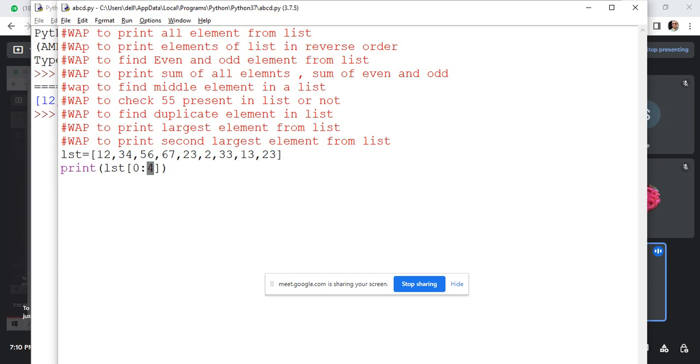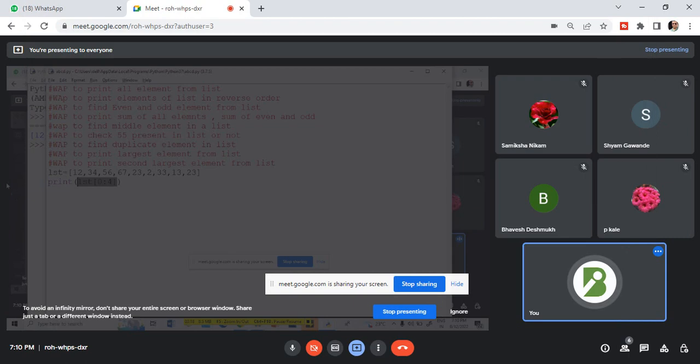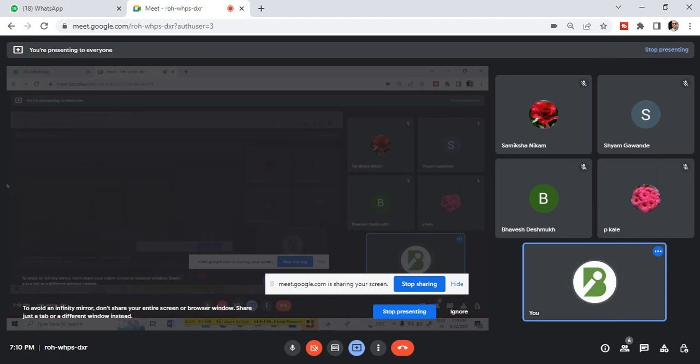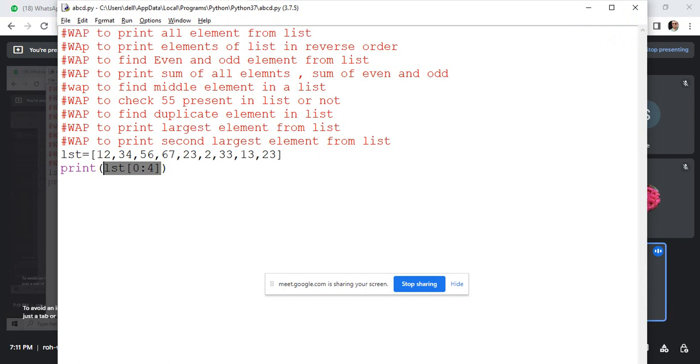So you can make one cluster of the list, one slice of the list, which contains elements from index 0 to 3. Here we are using 4, and 4 means less than 4, so the last index is 3. Am I clear, guys? Clear, all of you? Yes or no? Okay, try to execute fast.